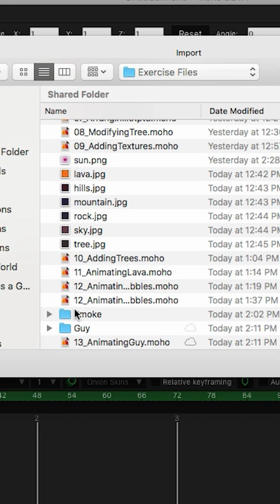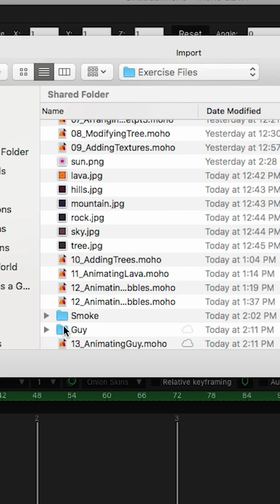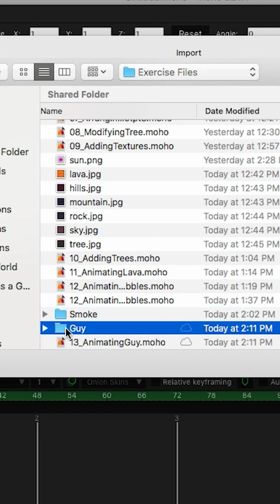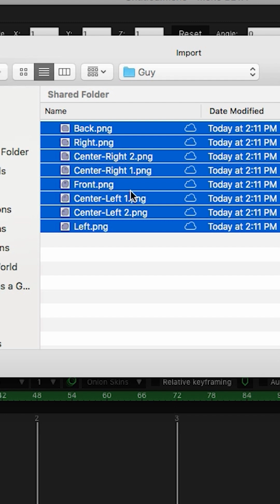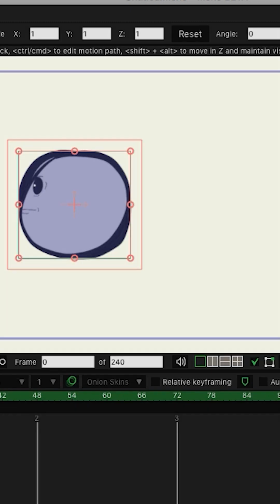And I'm going to come down here and locate the guy folder and just double click on that, and then grab every single phase I have here for the guy and bring him in. Now, I'm not going to spend too much time on this animation process for the character, simply because this is a background course. This is just sort of to bolster the background.